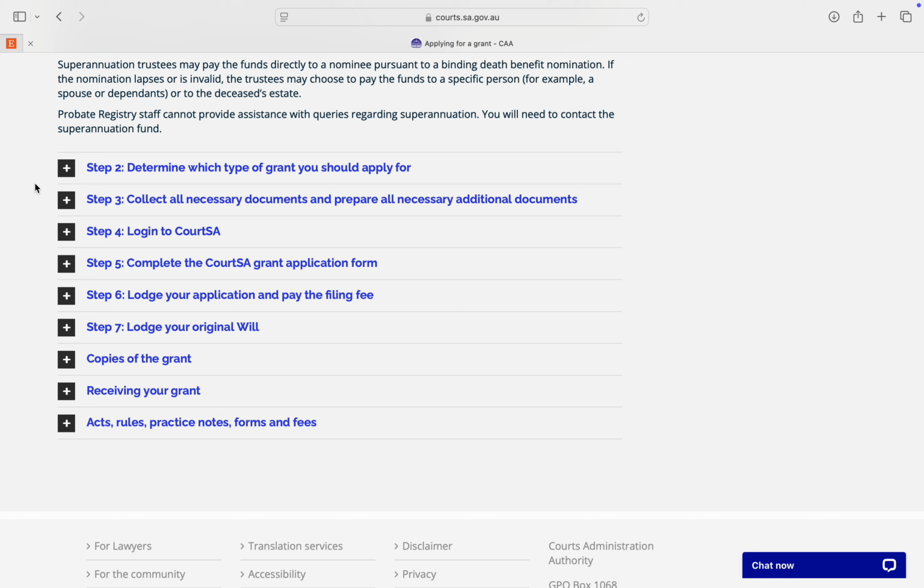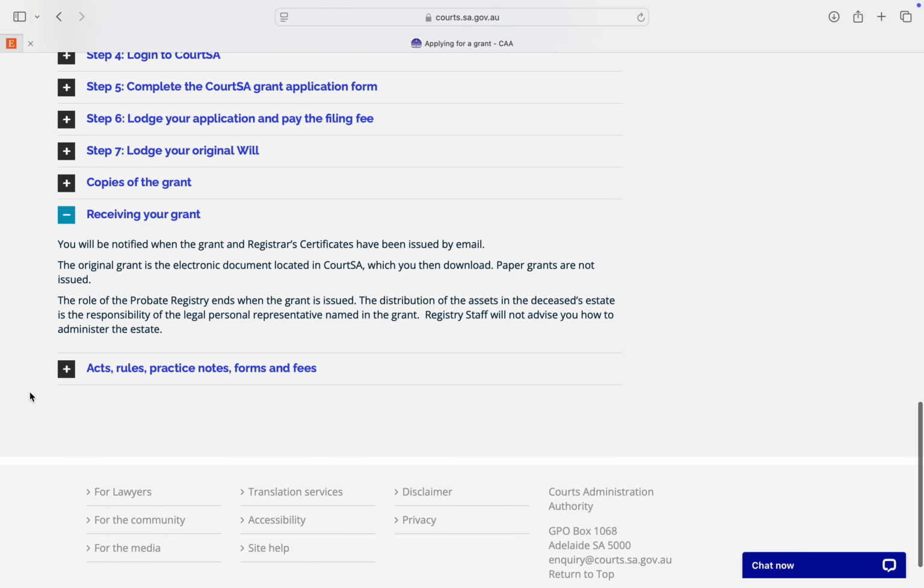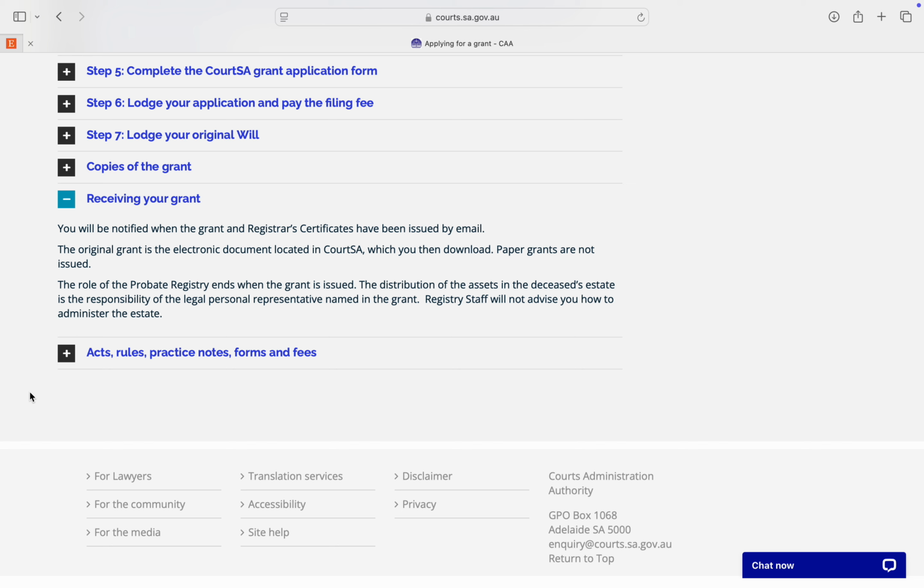So skipping ahead to receiving your grant once it's been examined, you will receive email notification that the grant has been issued and you need to log back into CourtSA. Go to your case and the documents tab. Again, there's a separate video with more detail where I talk about the ins and outs of that side of the process.